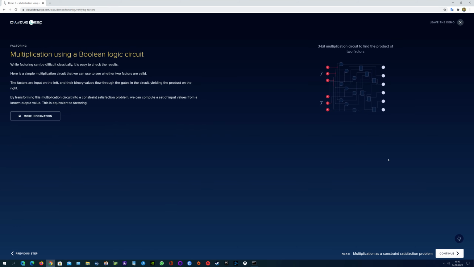So let's go and see how a quantum computer circuit is doing this. Here we go. You got the point? Okay. Multiplication using a Boolean logic circuit. Okay, that's a Boolean circuit. Let's see, not a quantum, it's a Boolean circuit. 3-bit multiplication circuit to find the product of two factors, because these two factors multiplied by itself make 49. Okay, more information is here if you like.